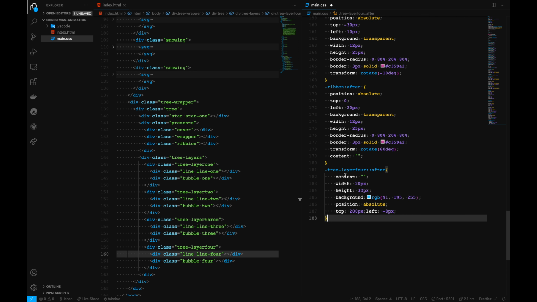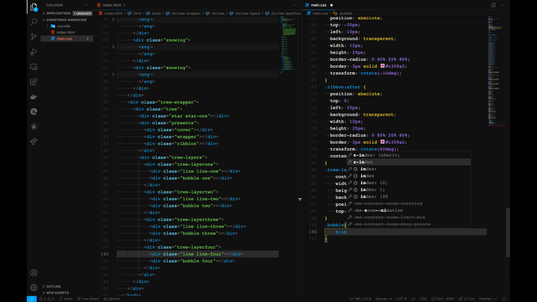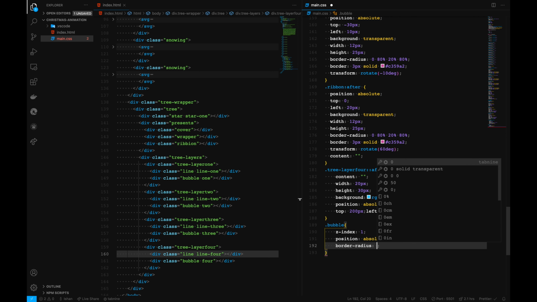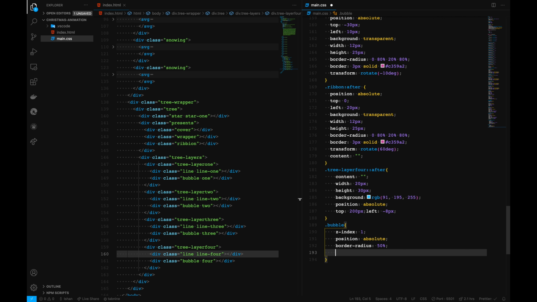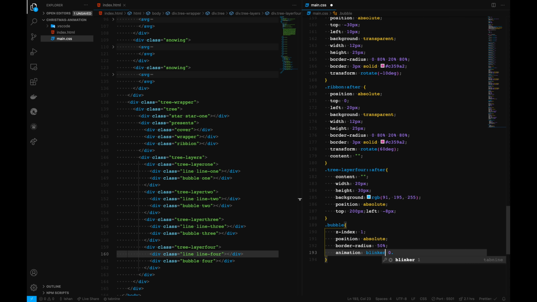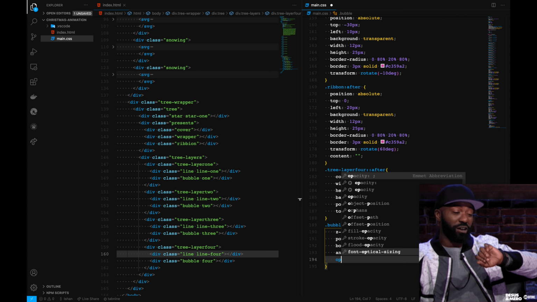Also, let's work on the bubbles. For the bubbles, we can have z-index of 1, and position of absolute, and then border radius of around 50%, because we want it to be a perfect circle. And then we can also add an animation to this one, which we can call blinker, which can be 1 second, infinite, linear, and initially we can give it an opacity of 0.